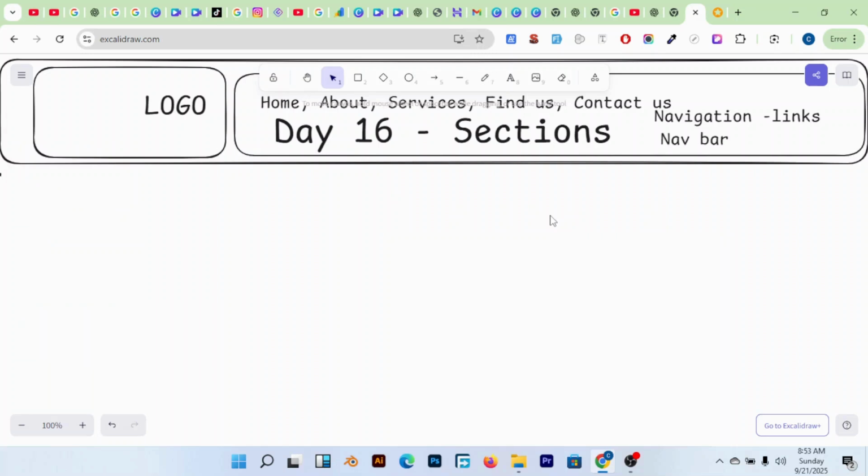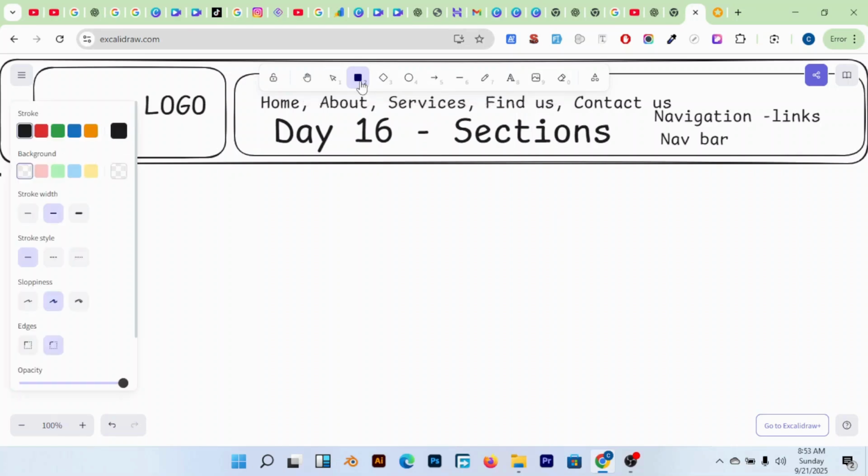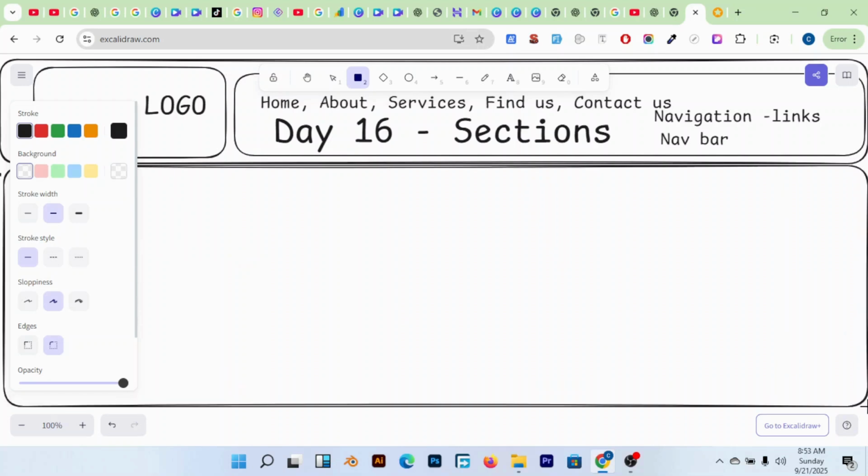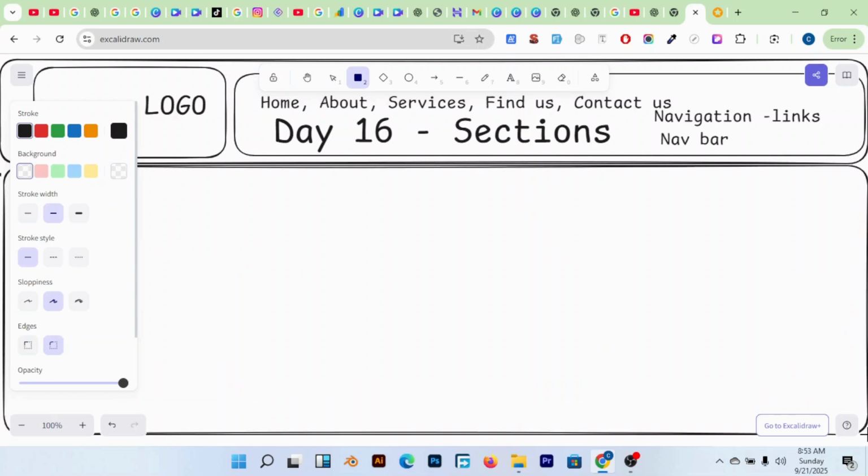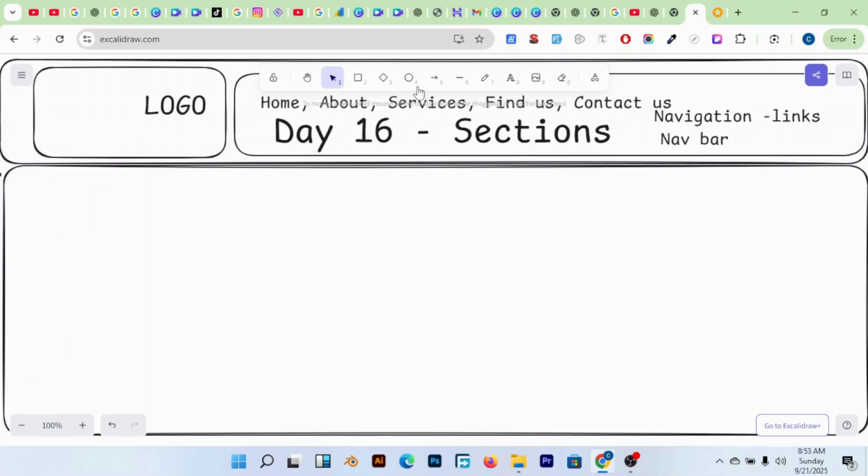We have other sections. For example, the next coming section here is a very important section. This section here is a determinant. The next coming section here is what they call a determinant section.